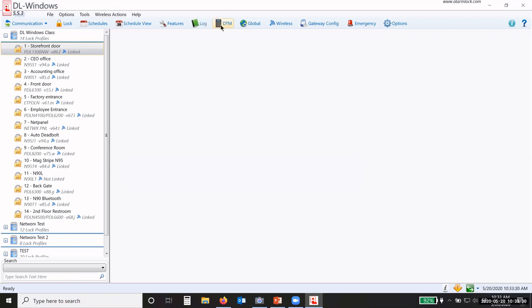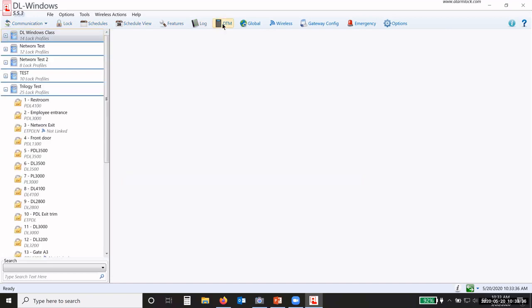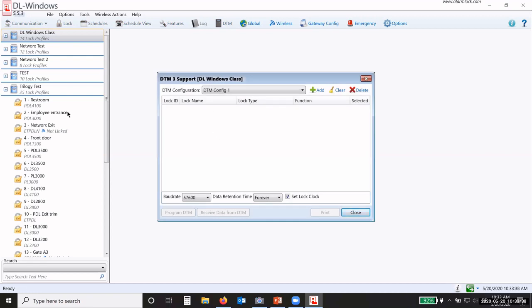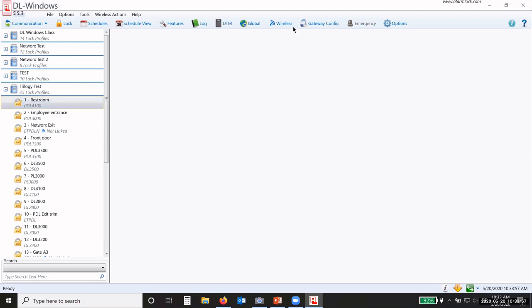The DTM screen is a screen that will show you all of your DTM locks, the ones that can be programmed with the data transfer module, all your T3s. So if you wanted to send the programming to all of these locks that are checked, then you just program the DTM and then take the DTM out to the locks.